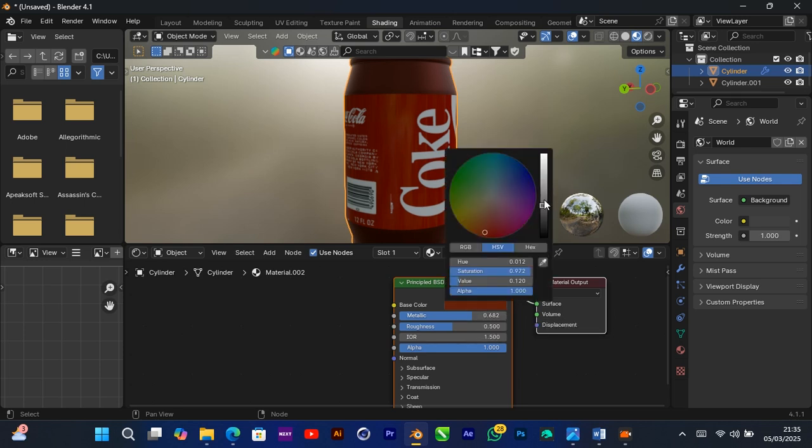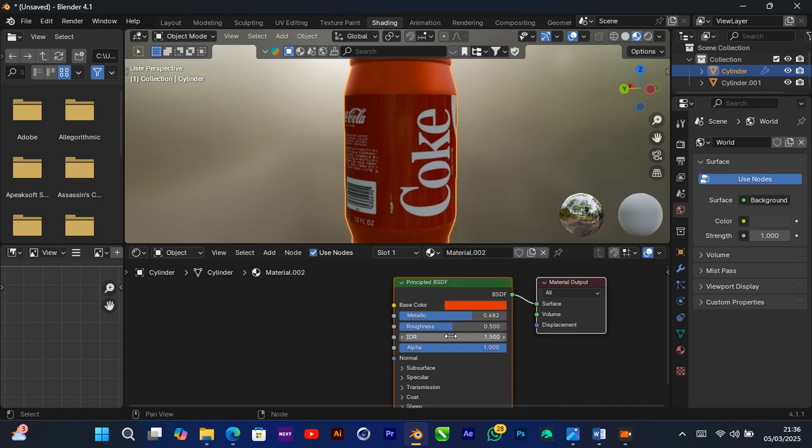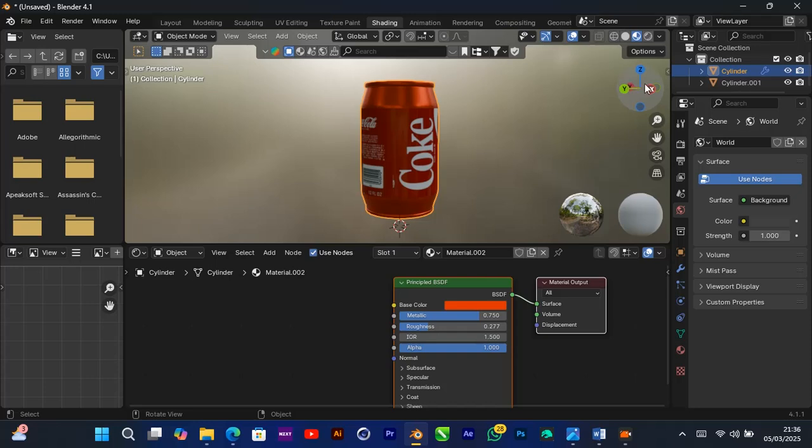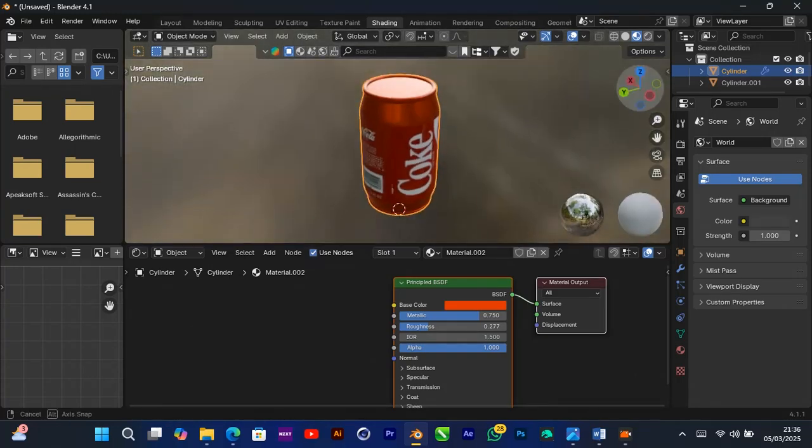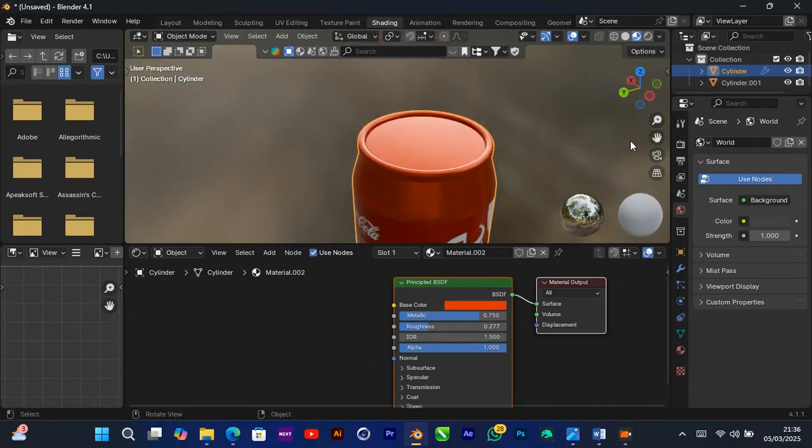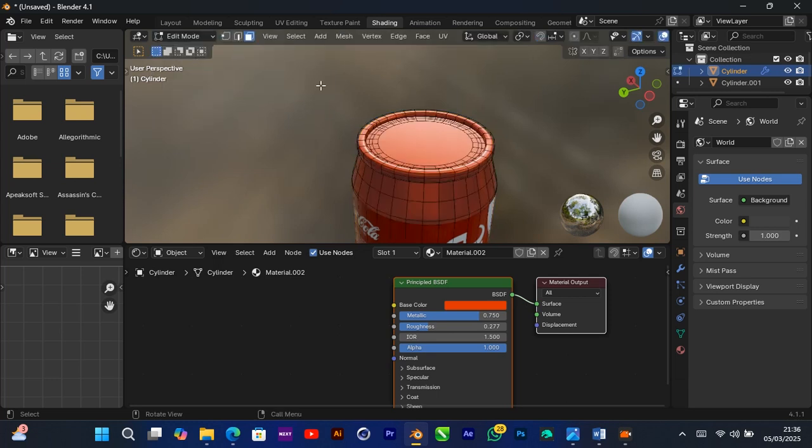I'll select the color again. I'll bring this one up. It needs to be red. Then I'll decrease the roughness to give it a shining material. Then I'll increase the metallic too. But then you see this part needs to be white. So I will go to my edit mode. So at the top here, I'll go to my edit mode. Then make sure to be on my face mode. I'll click on this part.